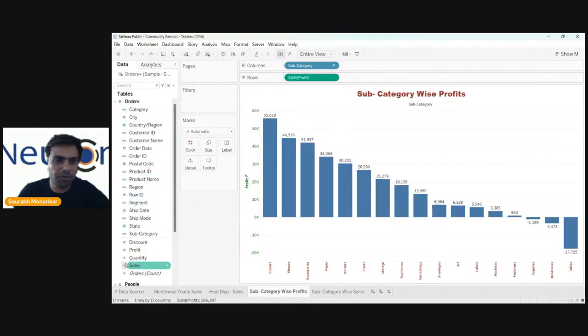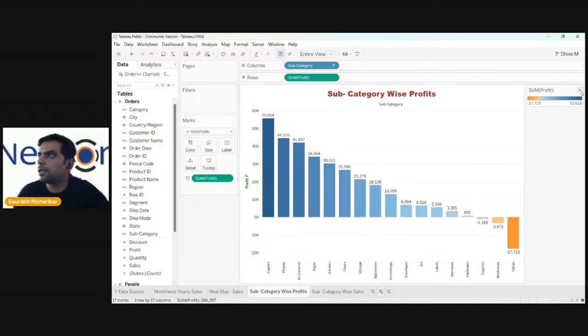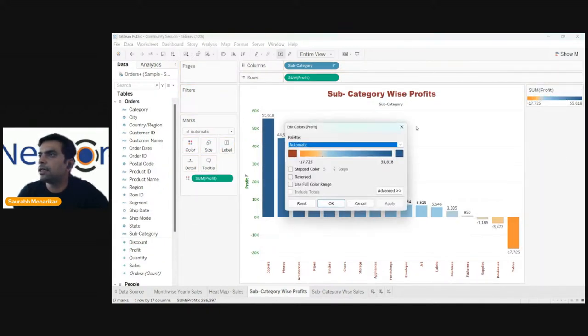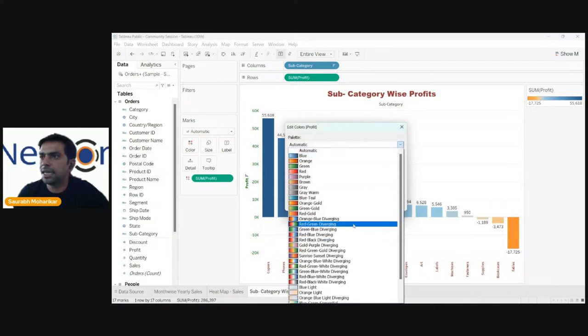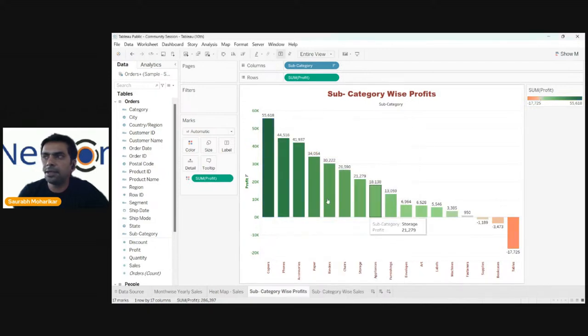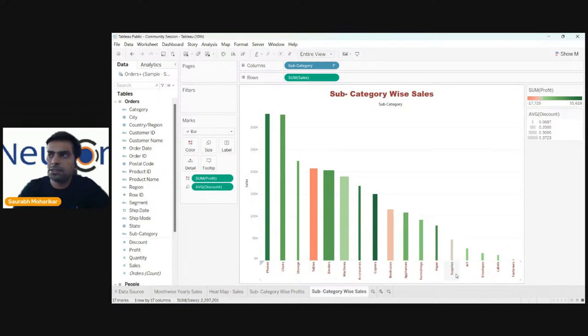If I take profit and put it on color, see, something like this comes up. And now we can go for editing the color and we say that let's go for red, green, diverging. And if I apply it, something like this comes up, right? So I think highest profit is dark green. Profit keeps on decreasing. The green element of the color keeps on decreasing. And it becomes red for loss-making subcategories.